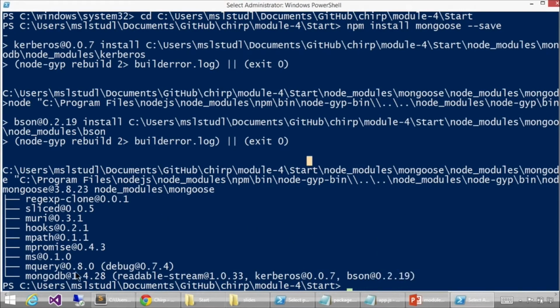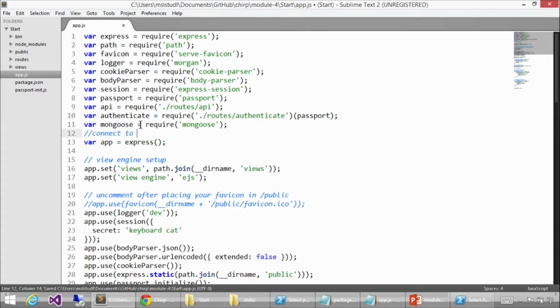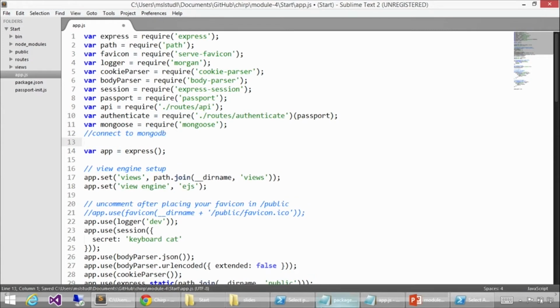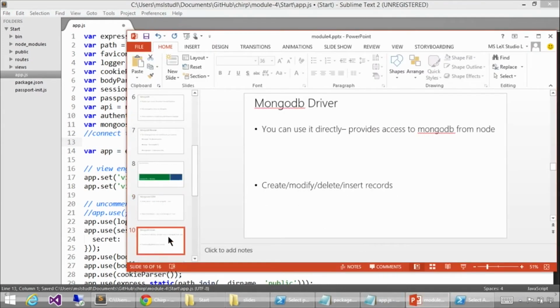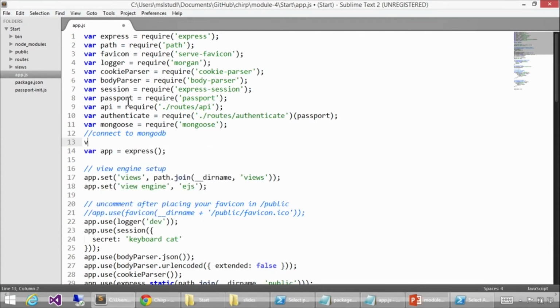If we want to go ahead and require it, we can put it in our app.js, which is var mongoose equals require mongoose, and we'll connect to MongoDB. Let me make sure I'm following my slides here. With the MongoDB driver, we don't really need to talk about too much. You can use it directly, but we'll just use the driver through Mongoose. And it allows us to create, modify, delete, insert, CRUD operations on records.